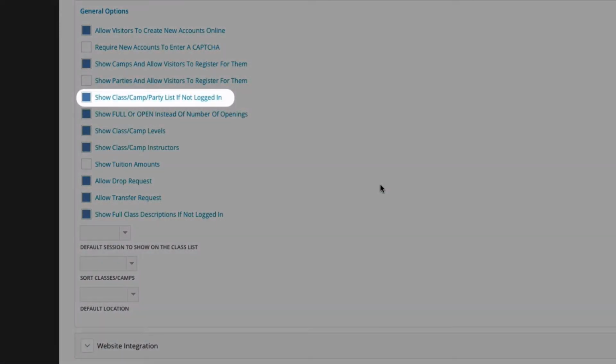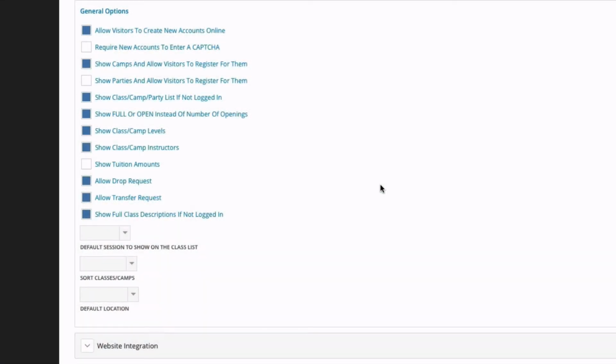Show class, camp, party list if not logged in. This option should be enabled if you want visitors to be able to browse your class, camp, or party lists without establishing an account. Otherwise, visitors will need to log in before they can view anything.